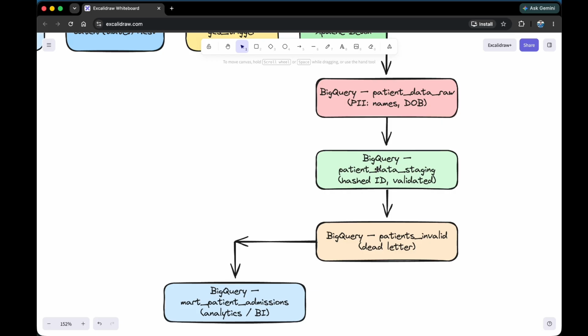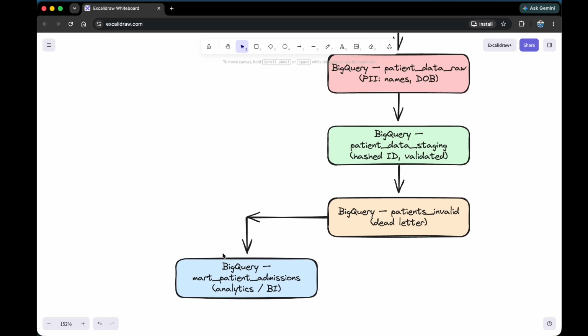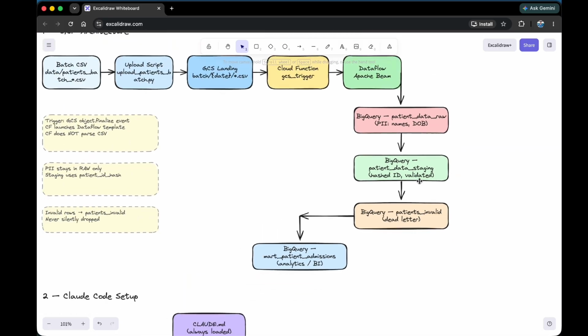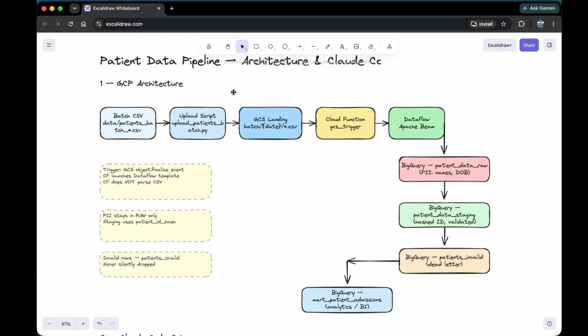There is another table called patient data staging. Here we should not store the patient's real names or date of birth, so we usually hash those IDs and everything. This is the data stored in this table, and any invalid patient records will be stored in this table. The other analytics related data will be stored in this table. The reason why I'm saying all this is that I'll take it as an example while setting up my Claude Code. I hope you understand the basic architecture of this pipeline.